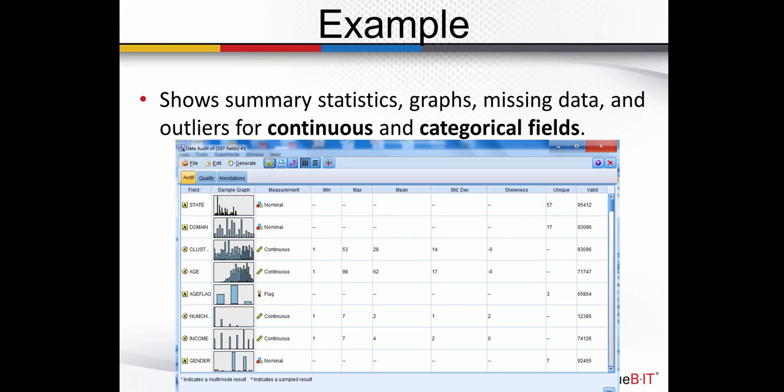As an example, here we have the result of the Data Audit node, and we're looking at the Audit tab. And we can see each one of the different fields. We can see a graph of that field as well. We can see its level of measurement, and then we can see a variety of summary statistics so that we can start to get familiar with our data.